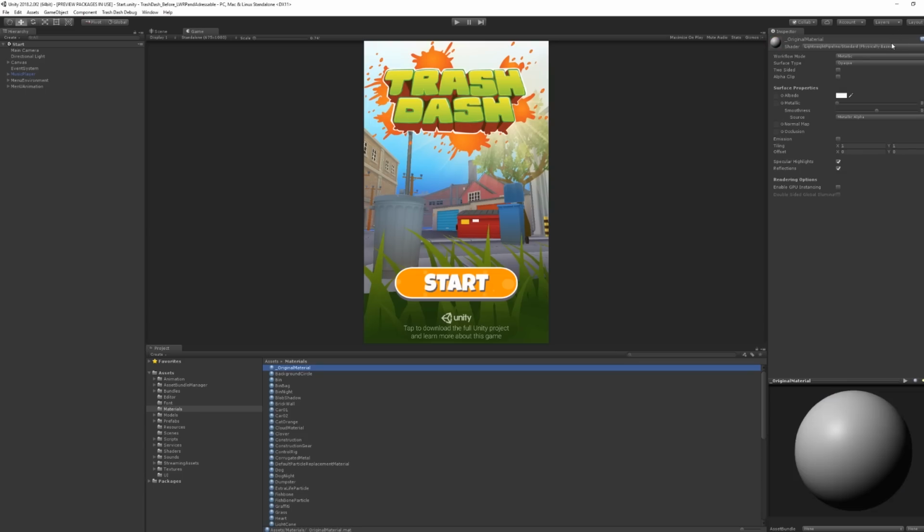We can see that this has upgraded our built-in shader, and the shader in use is now the standard lightweight pipeline shader. With just a few simple steps, we now have the Trash Dash project set up for use with the lightweight rendering pipeline. This should lead to improved rendering performance on mobile platforms, as we are now no longer performing some of the rendering operations that were being performed by default using the built-in pipeline.